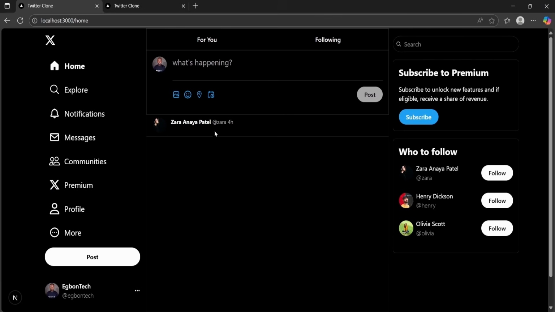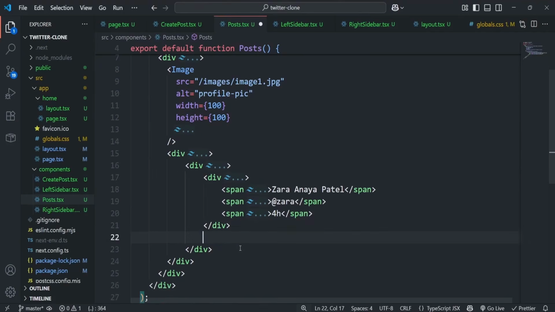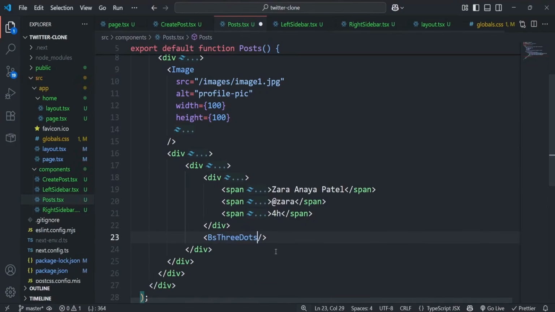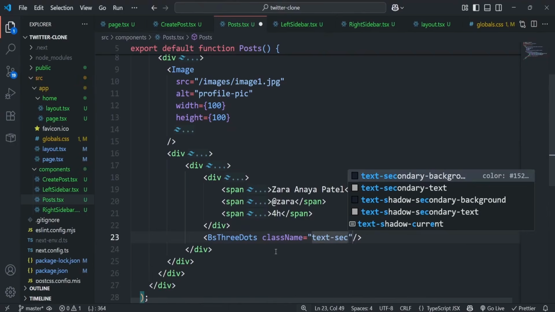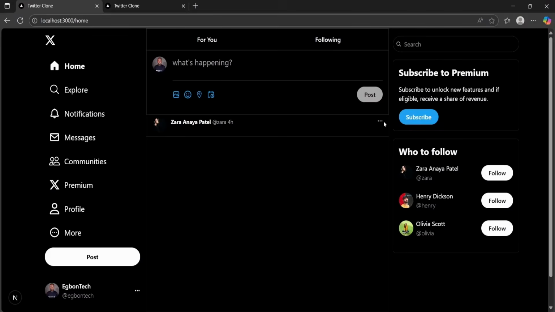Now we're going to add that icon that's going to be at the edge right here. Let's quickly do that. So after this div right here, I'm going to add an icon. It's going to be BS3 thoughts. I'll just give it a Tailwind class of text secondary text. Save that, and we should be able to see that icon right here.